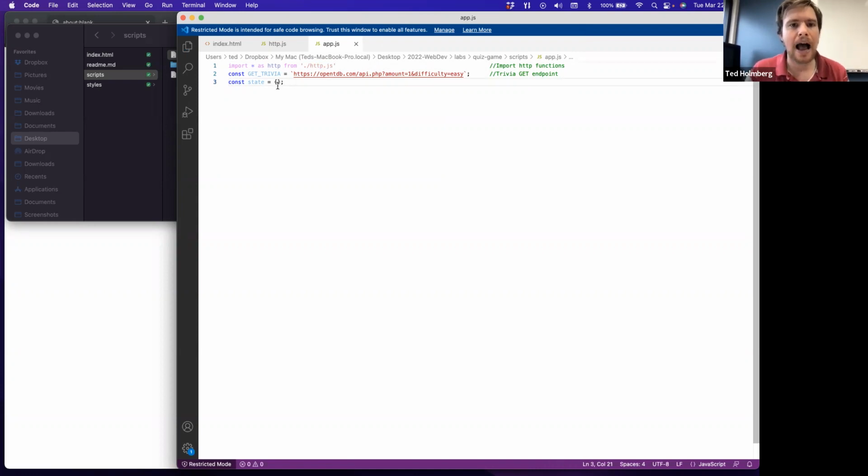And then inside my app, I'm going to define my get trivia endpoint as HTTPS, whatever the generator gave to me here. So I can look at it. This part is the URL. And then this is the search parameter term, the question mark, amount equals 1. So 1 question, and difficulty equals easy. So always easy questions, but it can be of any type. And then I'm going to maintain the state of my application inside of an empty object that we will call state.